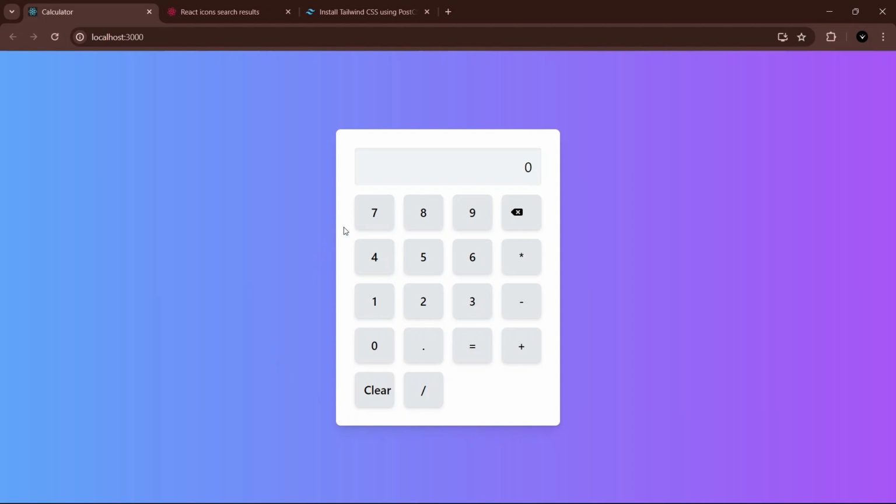And let's try our calculator. So let's do some calculation. So you can see that it's working fine. Let's do another calculation. So it's working fine. Let's try backspace. It's removing one digit from the last, and let's clear at once. So you can see that our calculator is working fine.